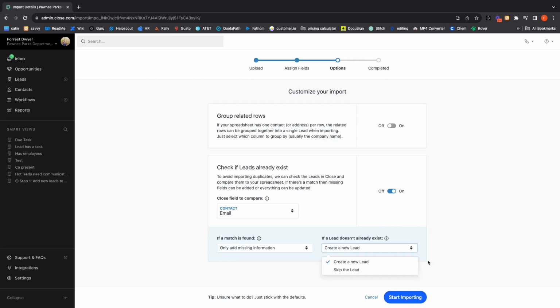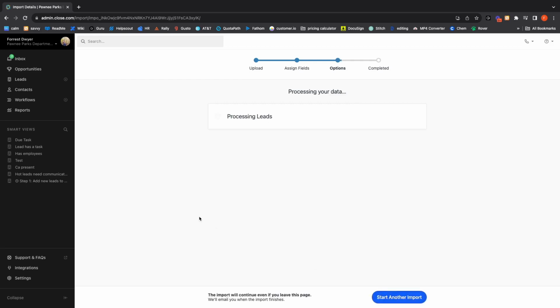Remember that clean data is the key to a successful CRM process, and that keeping data clean starts with importing and must be maintained for the lifetime of your data.